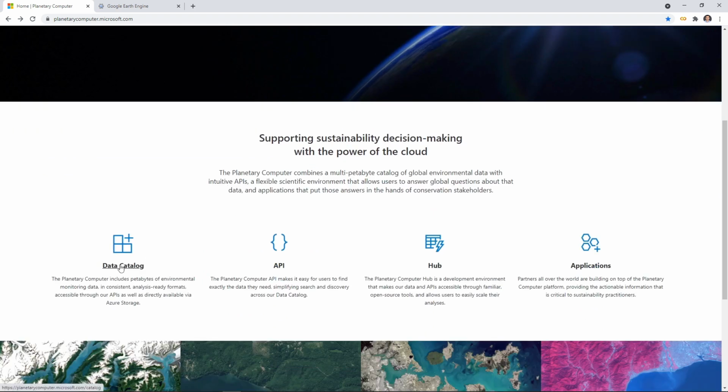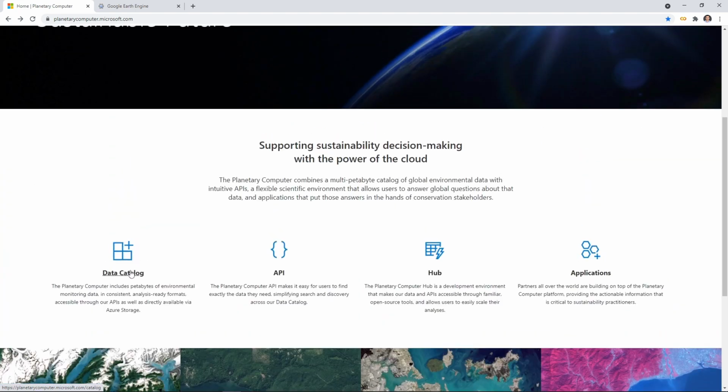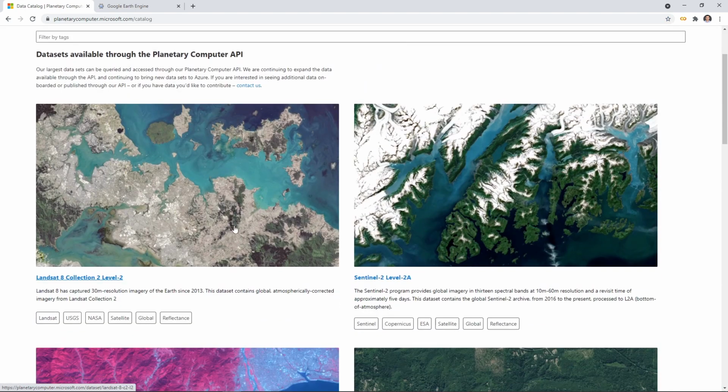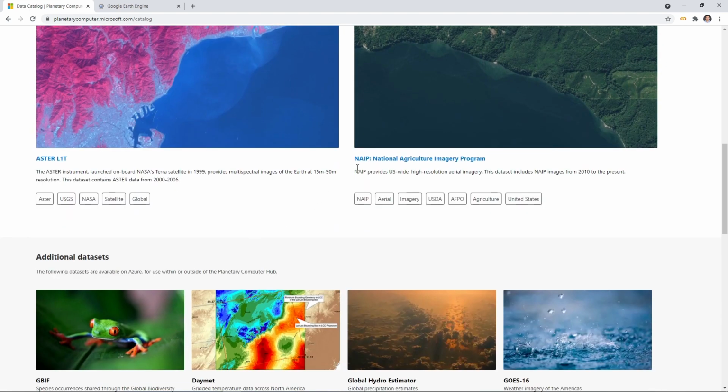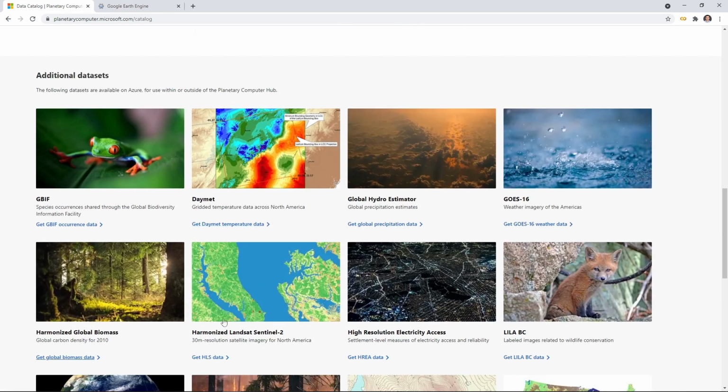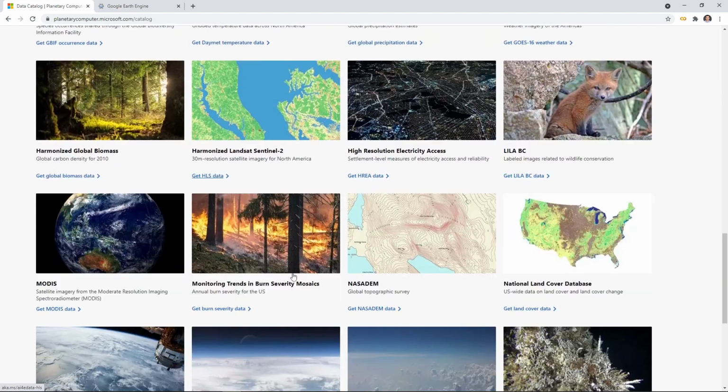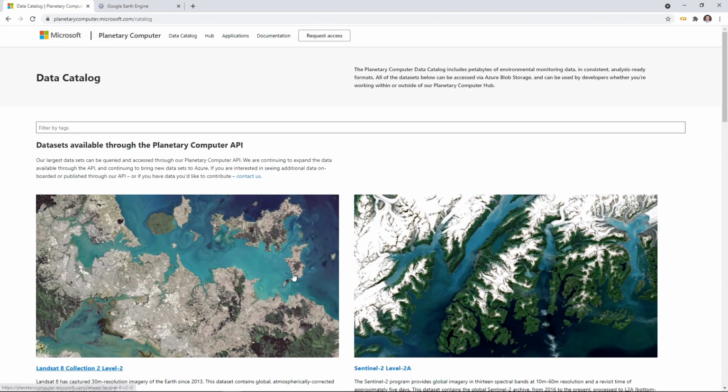For example, the data catalog. Google's Earth Engine also has a data catalog, and right now this catalog is still growing. You can click the link here to look at more of the datasets, for example, Landsat, Sentinel, and NAIP imagery. There are a lot of other datasets. You're welcome to explore and find the dataset you are interested in. Next, let me go back to the home page here.